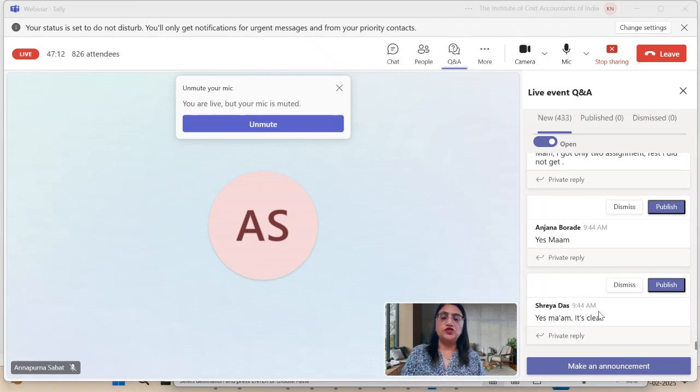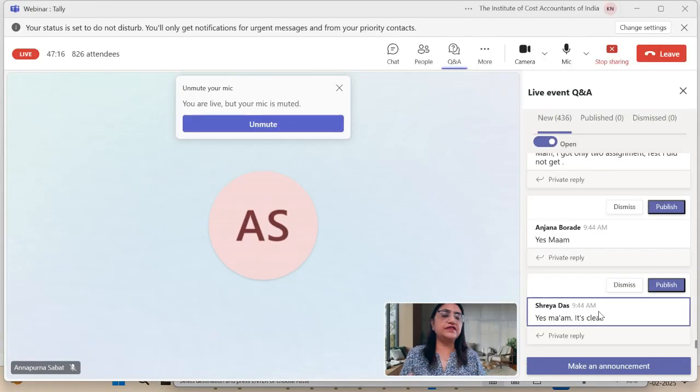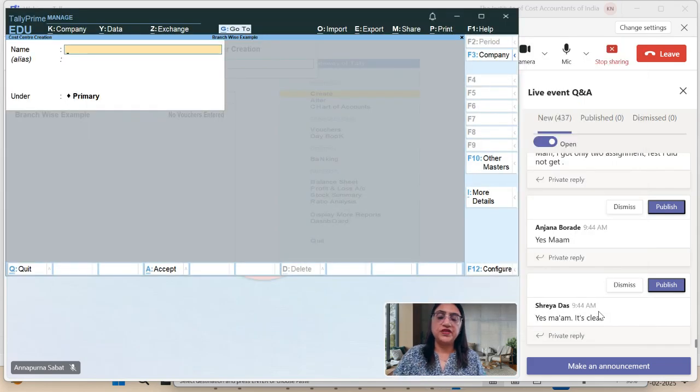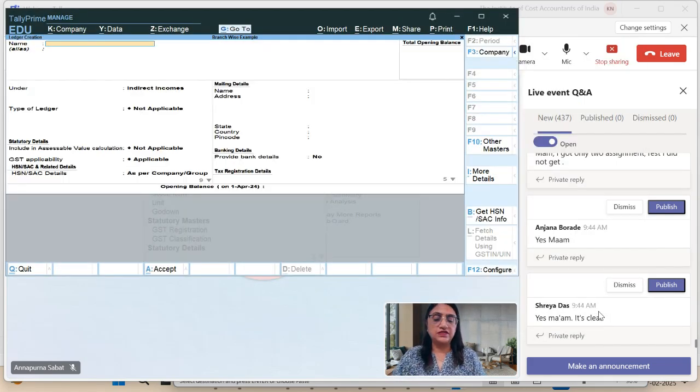Okay. So I created 3 cost centers. I created 3 cost centers. Okay. So this is my Tally. Escape. Now we have to create the ledgers. The first is a purchase account.